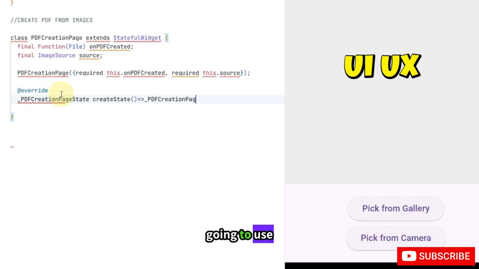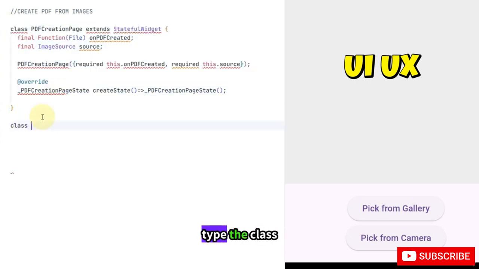So we are going to use the two values, function and then image source. So on PDF created function and then image source. The image source can be camera or gallery. So after that you have to type the class on PDF creation page state. We need to create the class for the state.